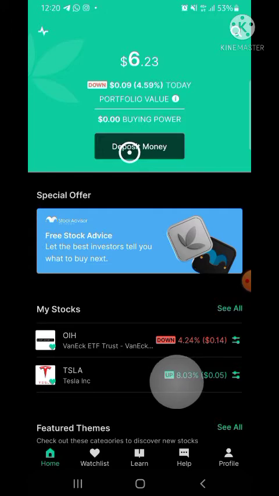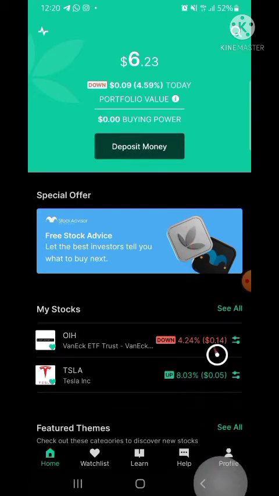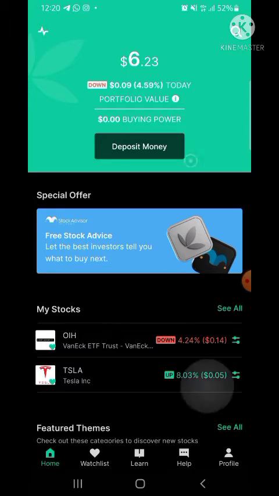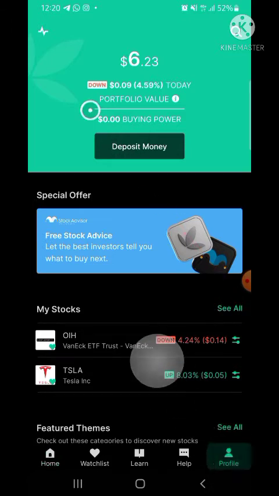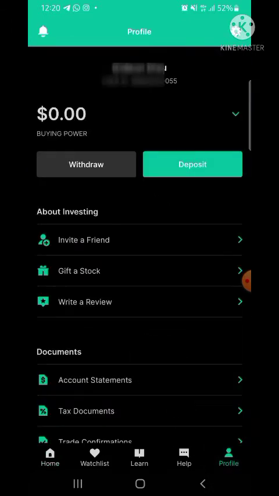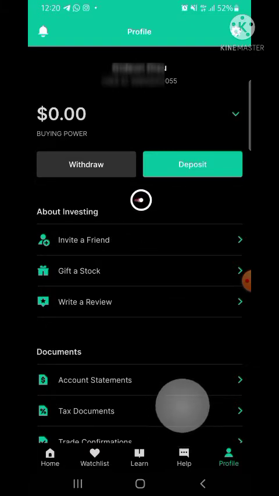So let's now say we want to withdraw money. Let's say you've made some money and you want to withdraw. What do you do and how do you go about it? You look at this profile. I don't know, this mouse pointer is not going down, but you will see it here. Okay, let me do it again. You see it here, profile, at the bottom right. You click on that profile, then it comes here.